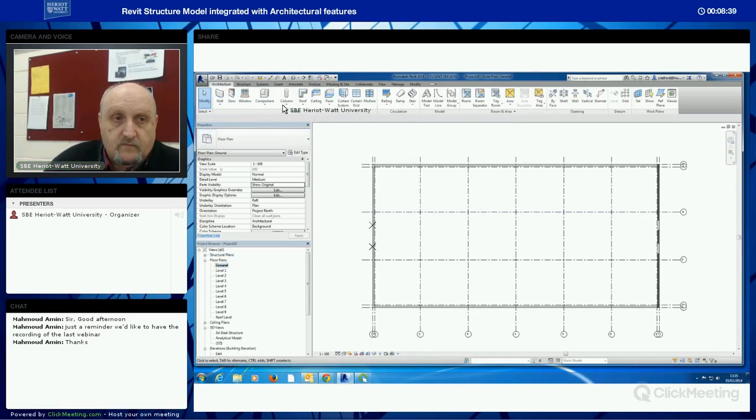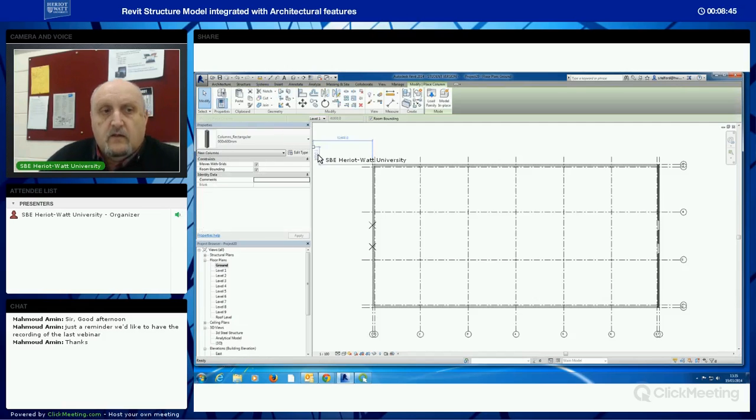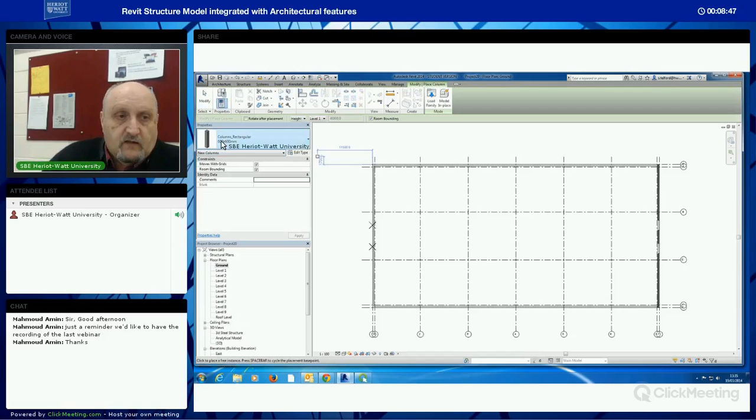So architecture column, make sure I choose the architectural column and not the structural column. I've dealt with all of these, and I've got some loaded in. I'm happy with this one at 600 by 600. I'm going to stick with that one, that's fine.